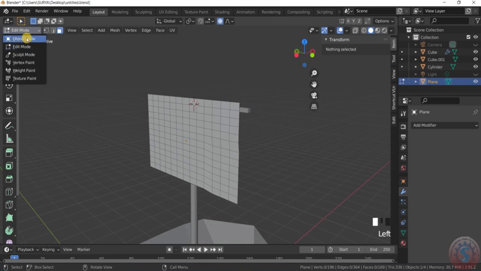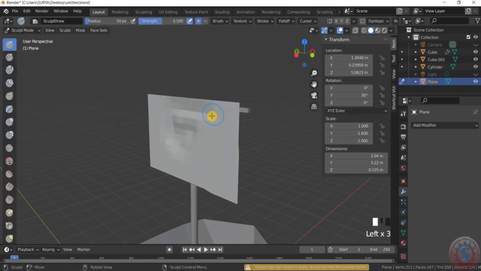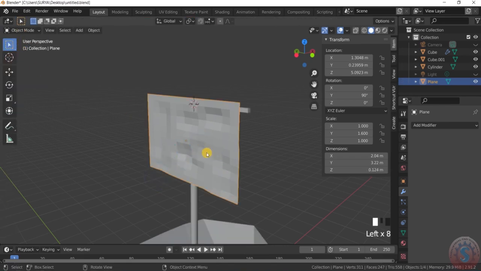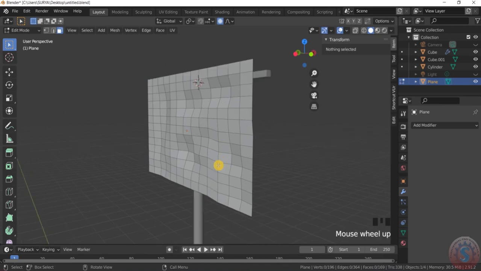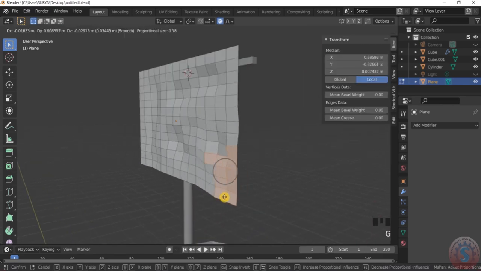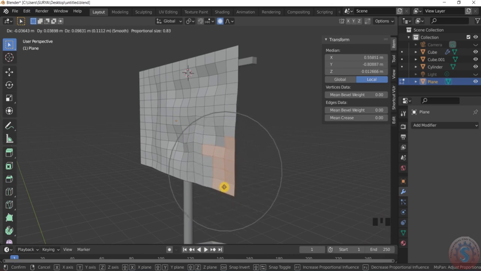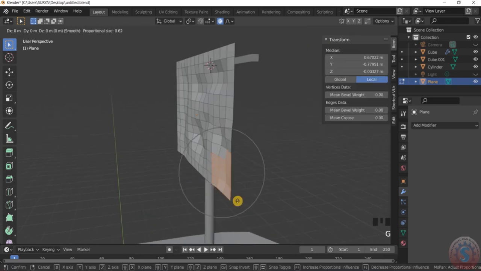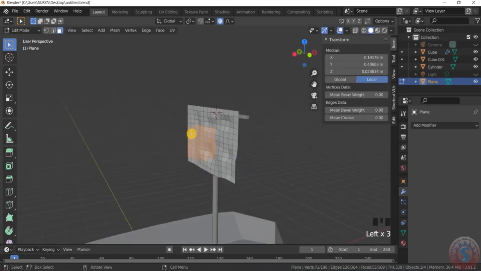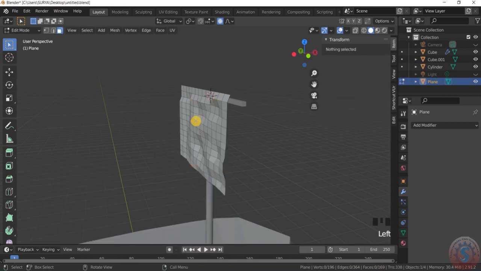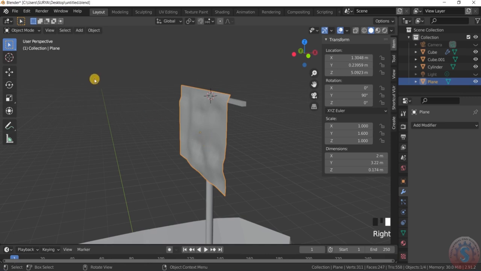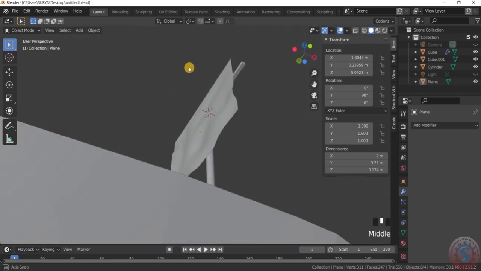I will show you. Go on to sculpt here and sculpt the object somewhat like this, go into object mode, then edit mode, and use proportional editing by pressing G. Selecting object mode, give Shade Smooth here. Now it is looking like a cloth.